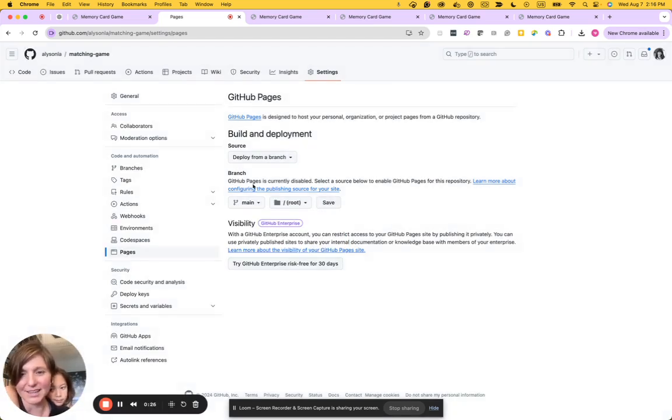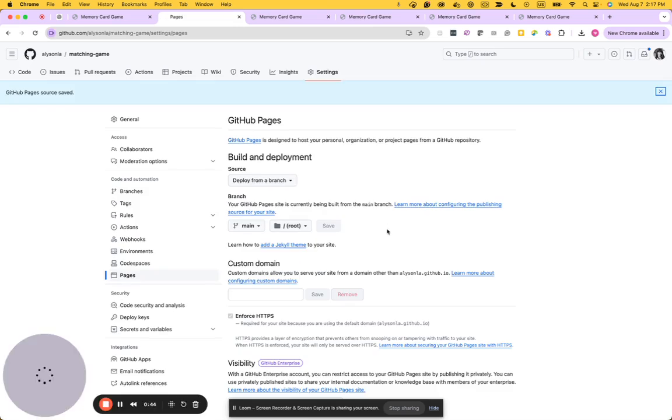So it says GitHub Pages is currently disabled. Select a source below to enable GitHub Pages for this repository. So you can have your website on different branches, but we just have it on the main branch. And so we just save here, and then you can add a custom domain to go here.